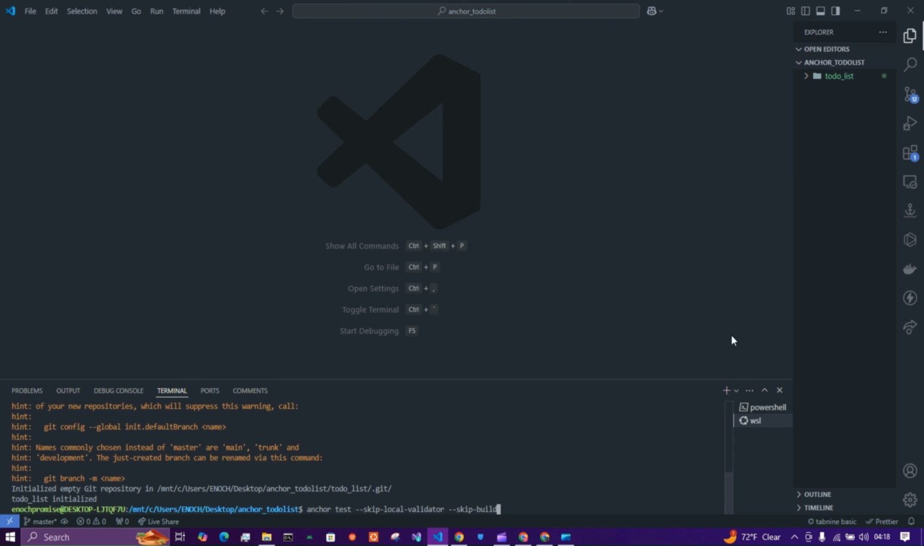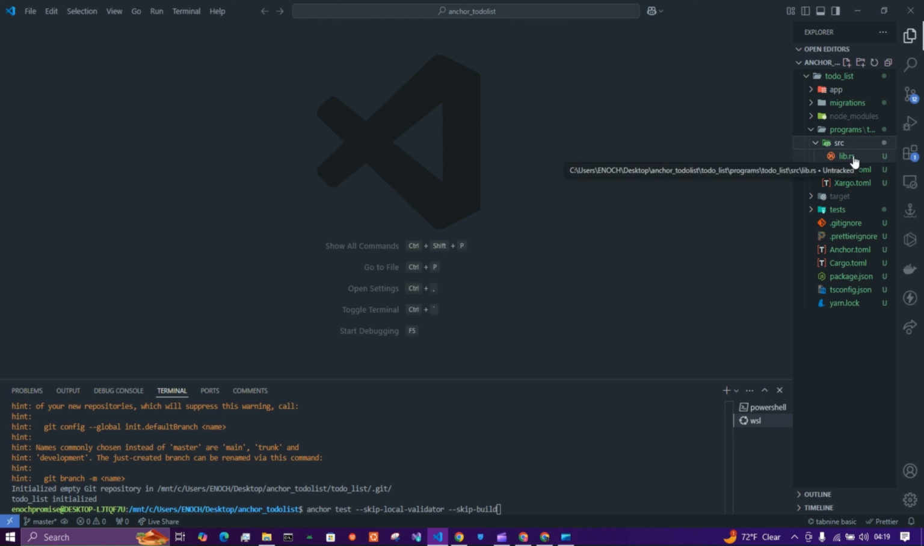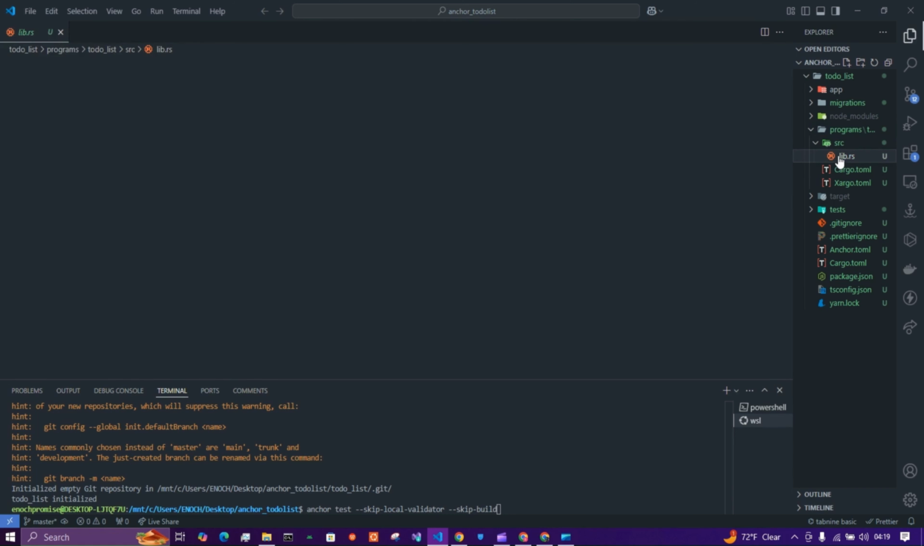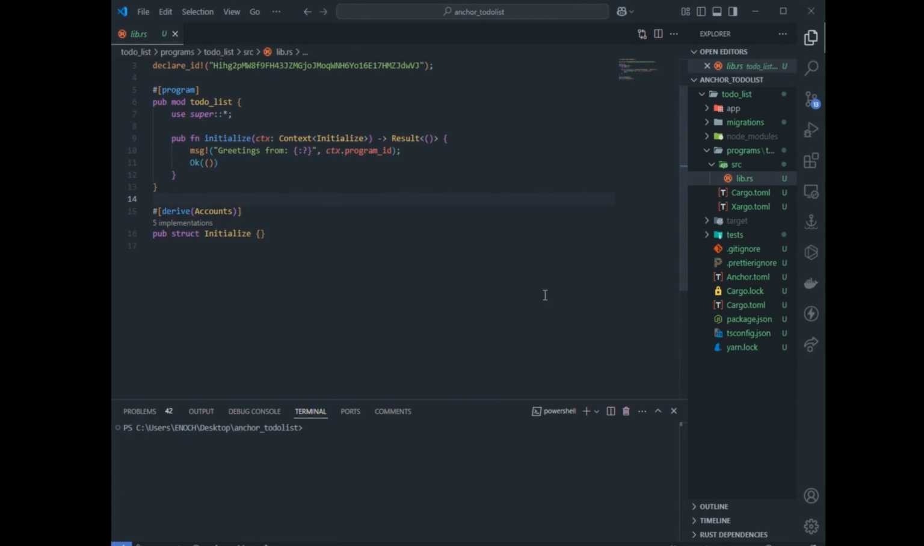Now the project has been initialized and these are the folders that have been created, and we'll be working on this smart contract which is located within the source folder under the program folder. So this is the boilerplate code that was given to us when we initialized the project. From here we'll start writing the to-do list smart contract. All right, let's start building.